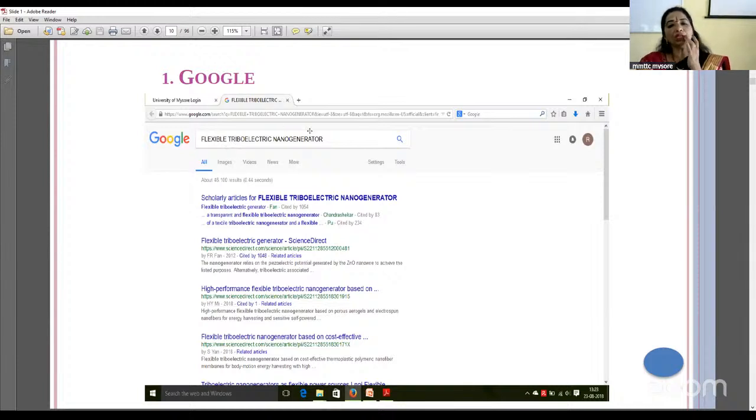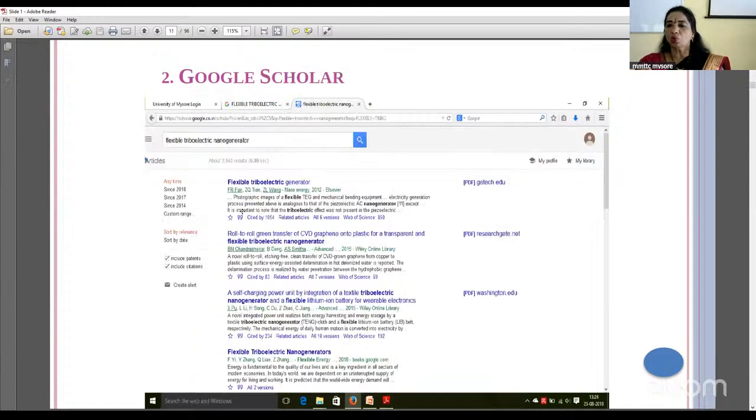Okay, if you Google it, if I give only this phrase, flexible triboelectric nanogenerator, how many results have I got? 46,100 results within 0.44 seconds. That means this is a very important area of research. Okay, so I'm going to get scholarly articles. These are all the articles which have been published. But if I use only Google, it's not going to be useful for me. So what I'm going to use is Google Scholar.